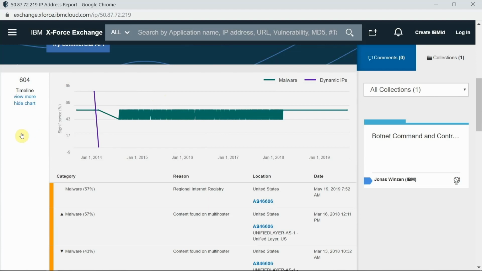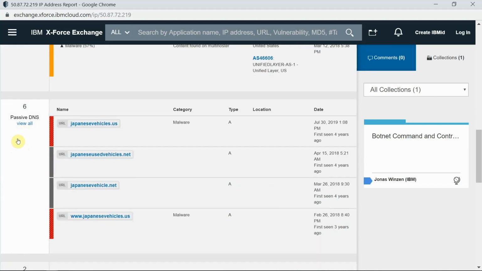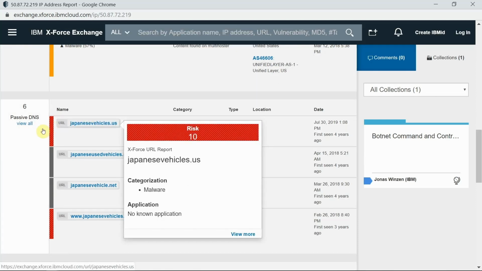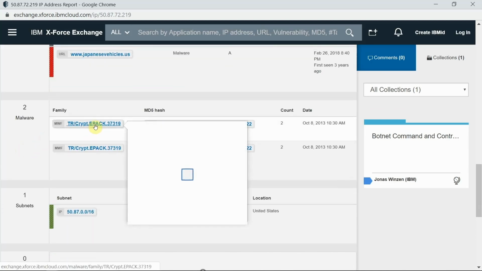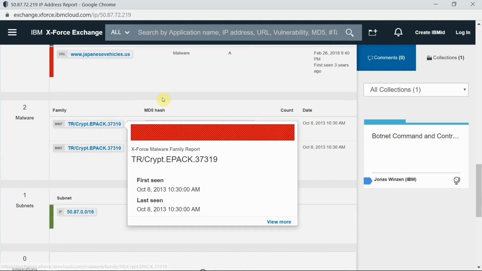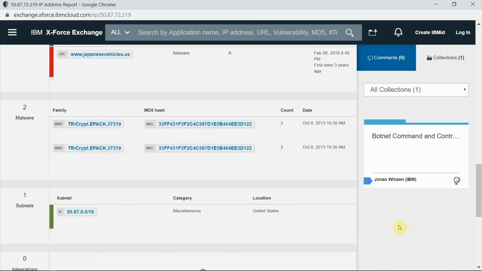And here we can see the timeline of that classification going back some years. We scroll down, we can see the domain names that have been associated historically with this IP address, including japanesevehicles.us. We scroll down, we can see the malware that's associated with this IP address, and finally we can see the malware hash, the MD5 malware hash. So Xforce has correctly identified that this malware host has this malware that we've clicked on.